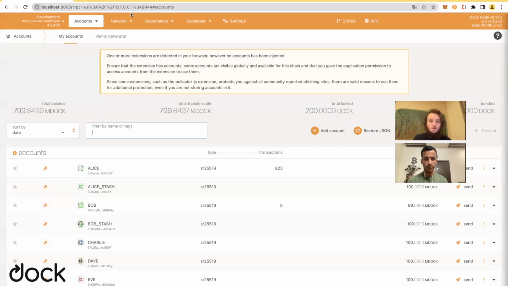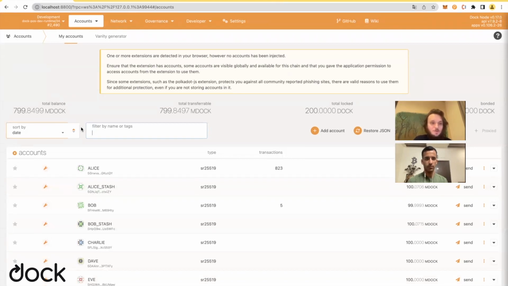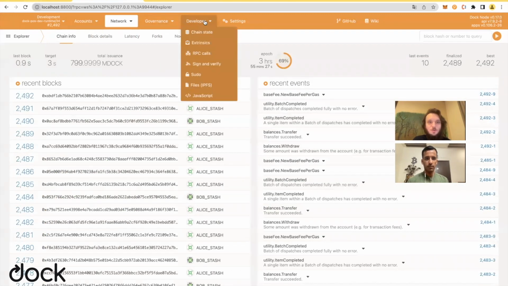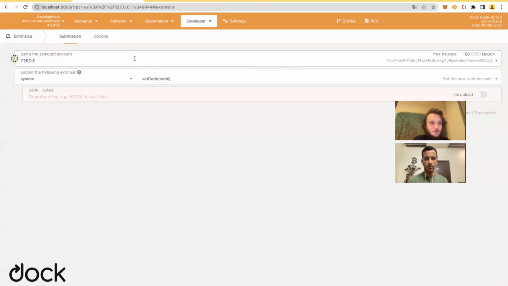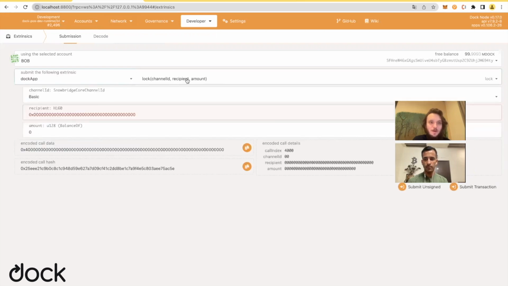So this demo is fairly basic. We will just transfer some amount of tokens from Dock to Ethereum and then get them back. So let's start. We'll use graphical interfaces to perform this task. So we need to choose developer extrinsics. Then let's choose an account. Let's say Bob. We need to choose an application, which we will use. In this case, it's Dock app.